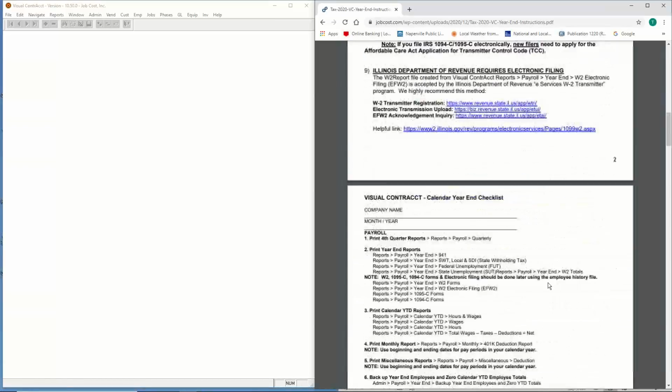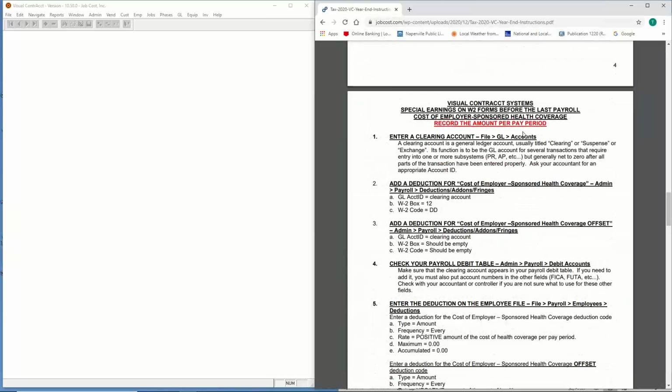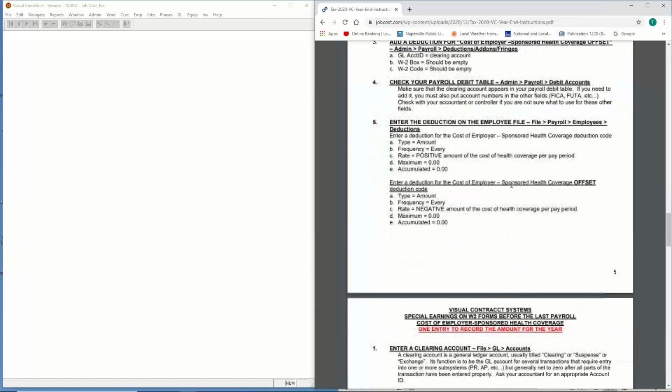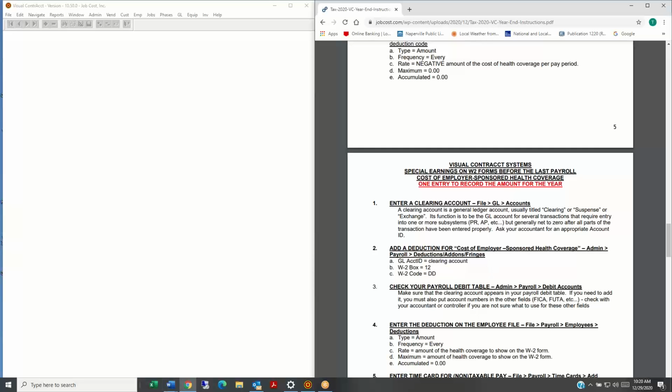So those instructions are attached to this email right here, which records the amount per pay period, or do it as a one-time entry at the end of the year.